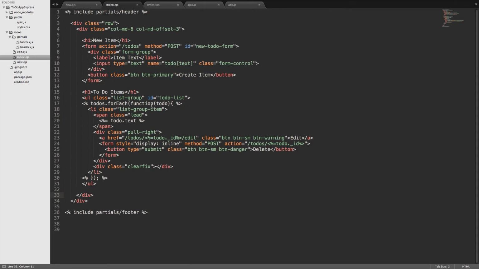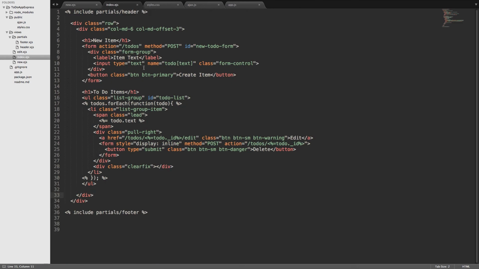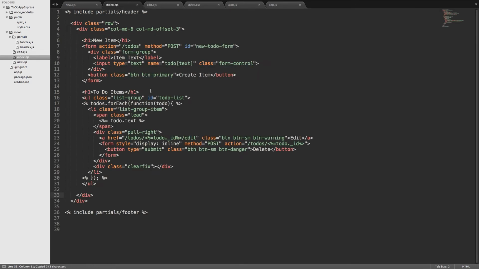So back over here in our code, we're going to go into partials, header. Here's this new item button. Go ahead and get rid of that. Save. We can close the header.ejs file now. And now we want to open up the edit view. I can change the highlighting here. We'll take the entire form, leaving out the edit item h1. So we'll just take the form, copy it, and go back to index.